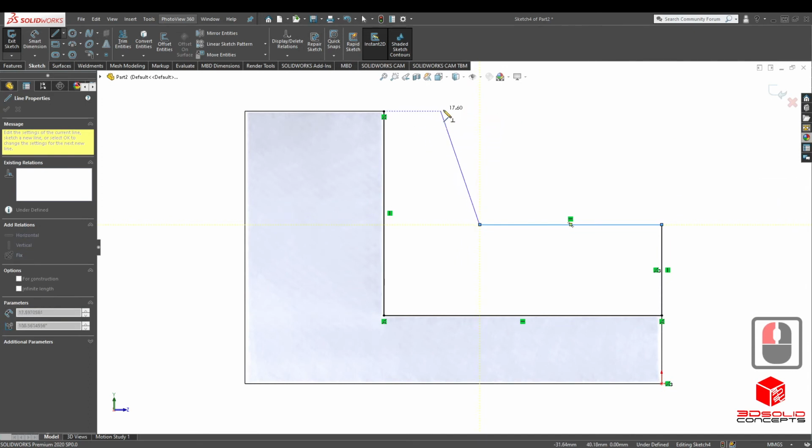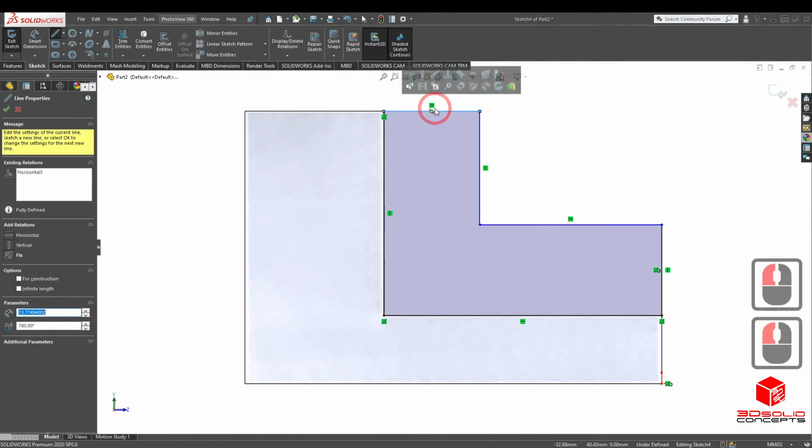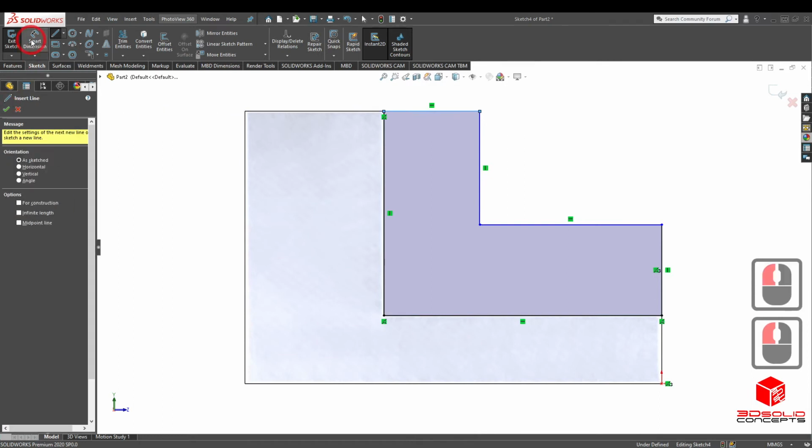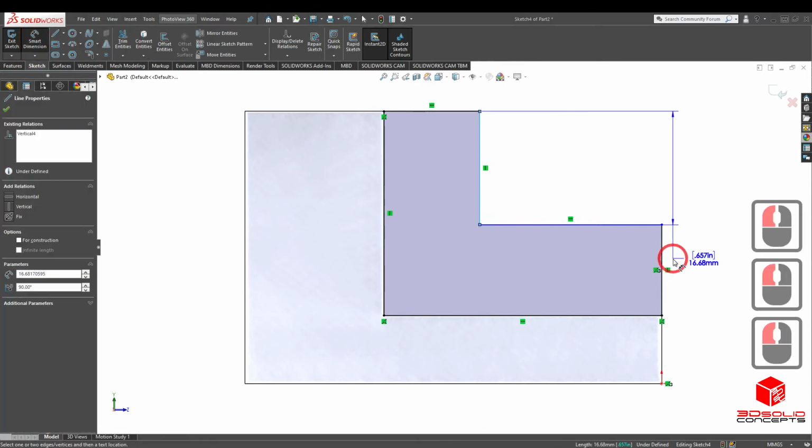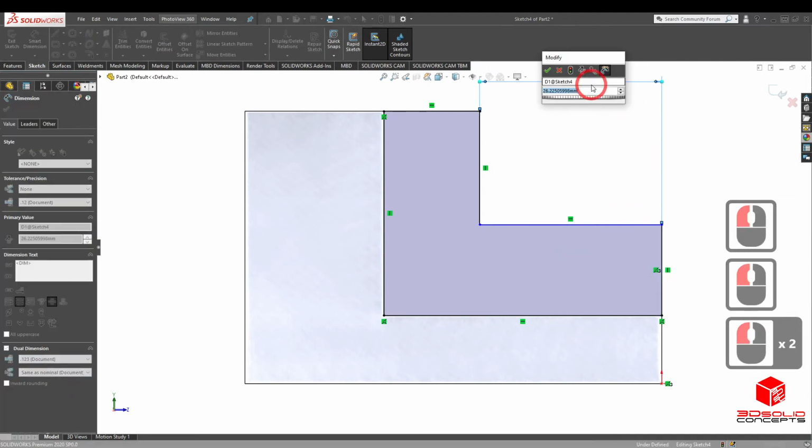If you don't get this dotted line, you could always hover over the area where you want to make it in line with. Don't click, but just hover over and it should give you this dotted line here, which makes it perfectly horizontal. Now let's press OK. Let's go to smart dimension. Let's add some dimensions. So this one is going to be 20.